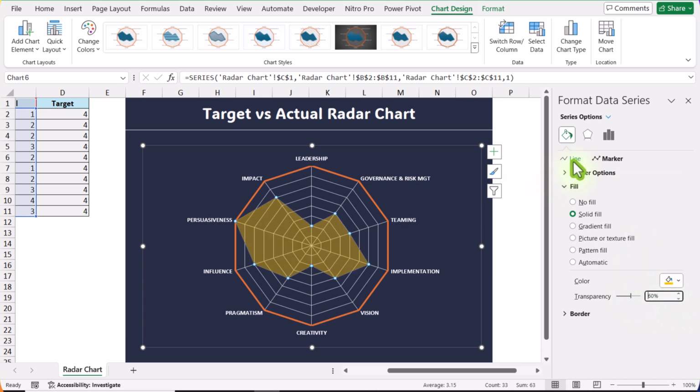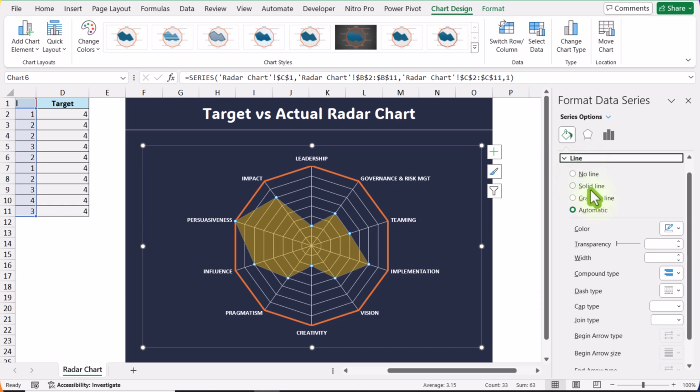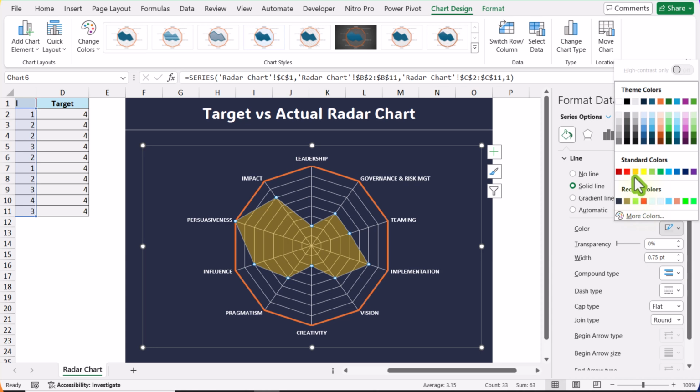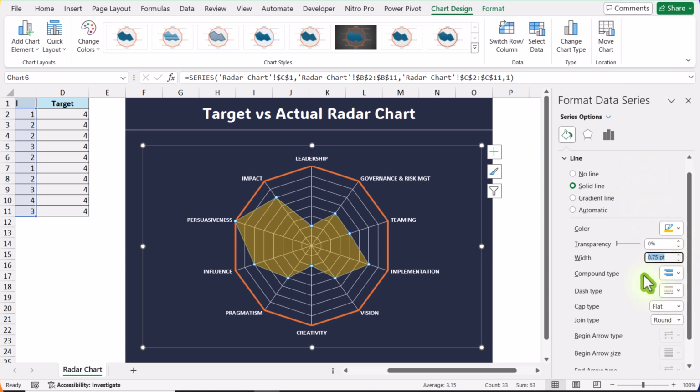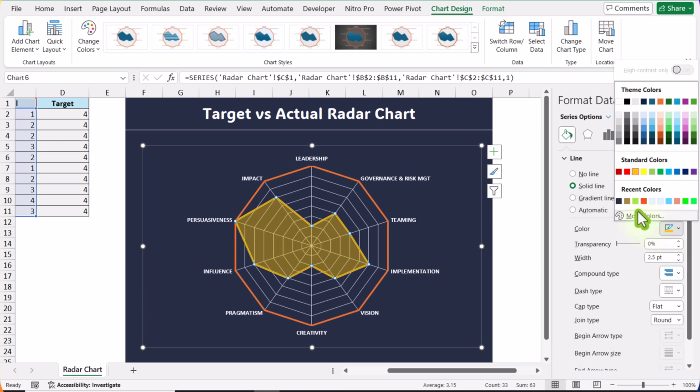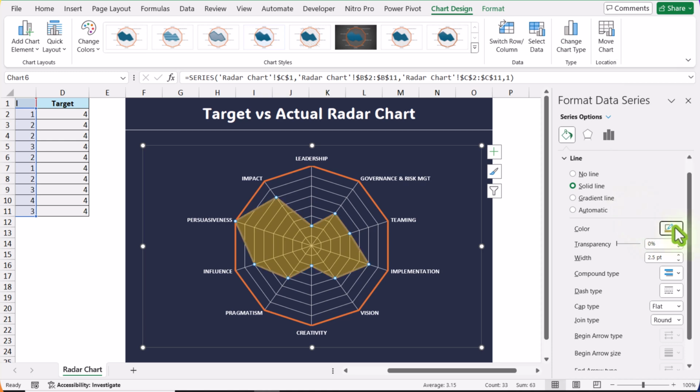The next thing, I will click on line, and in this case I will select solid line. I will select the line color, let's say orange, the same color, and I will increase the width of my line a little bit more. Let's say 2.5 is enough. You can change to a different color to see the effect, but I think the orange color is looking fine.